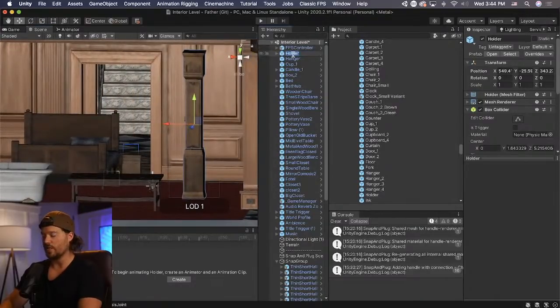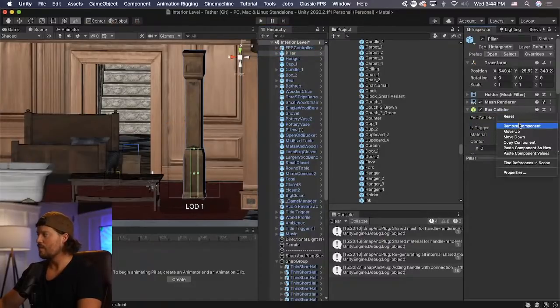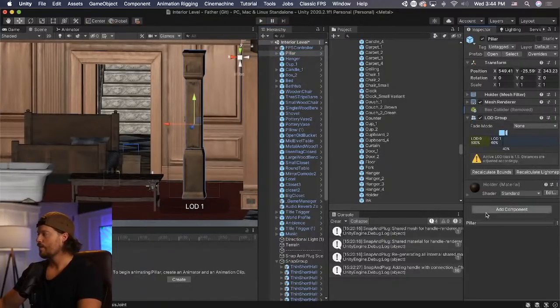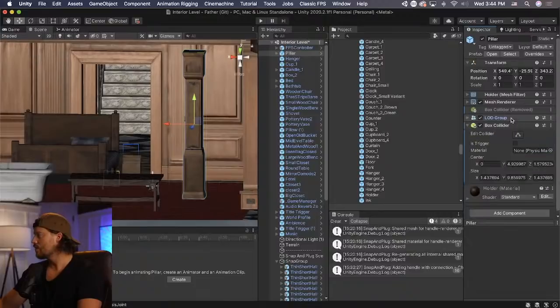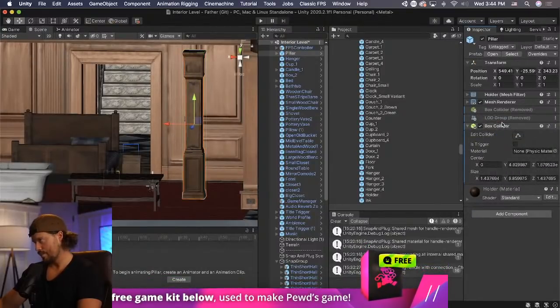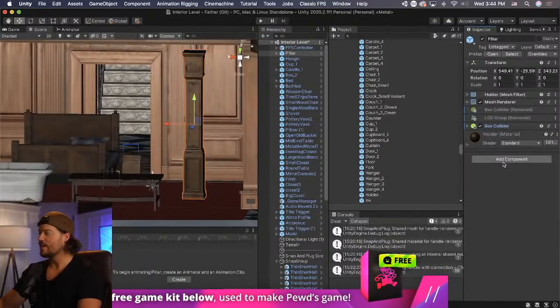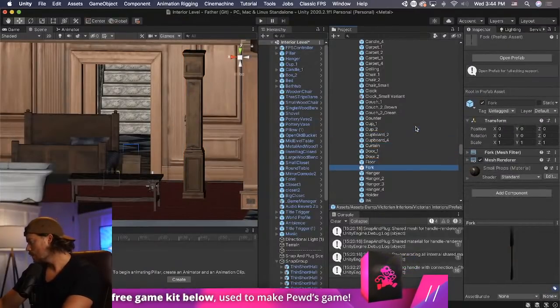I'm going to call this pillar. Holder is a strange word, isn't it? What about the box collider? Ugh, I just bit my tongue. Box collider. Yeah, that box collider is incorrect, though. We're going to just type in box collider and it'll do the right size. Remove the LOD. And then finally, it cannot be pushed. So, this is so fun.